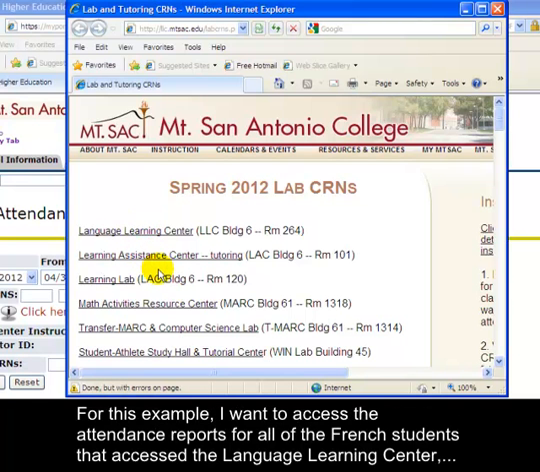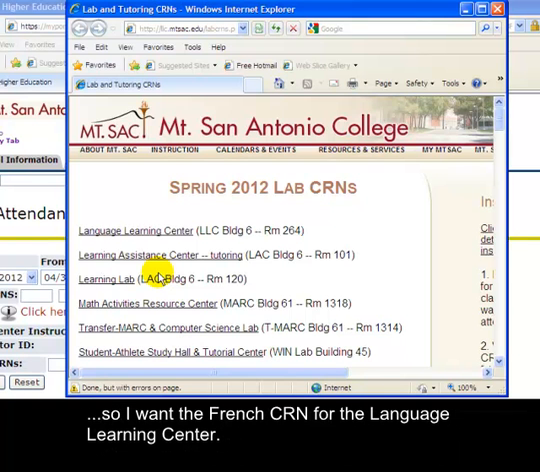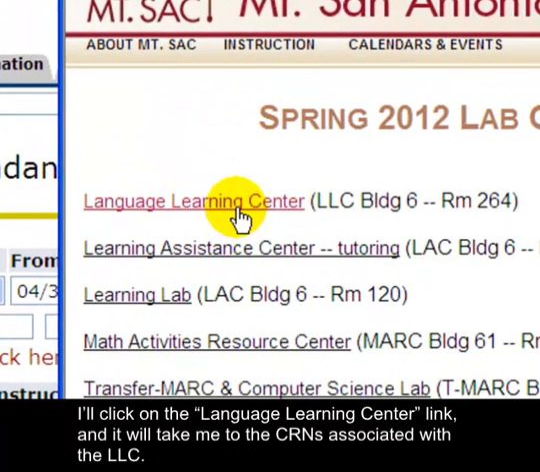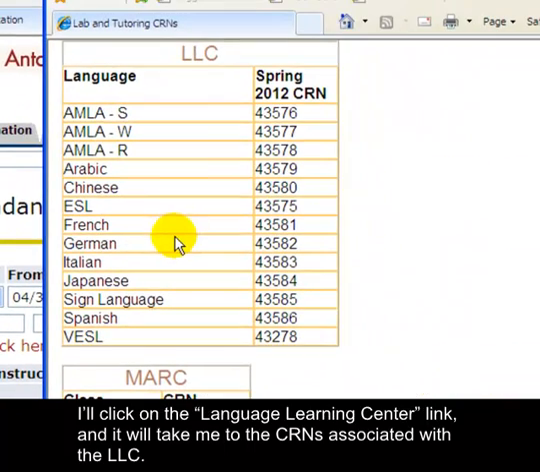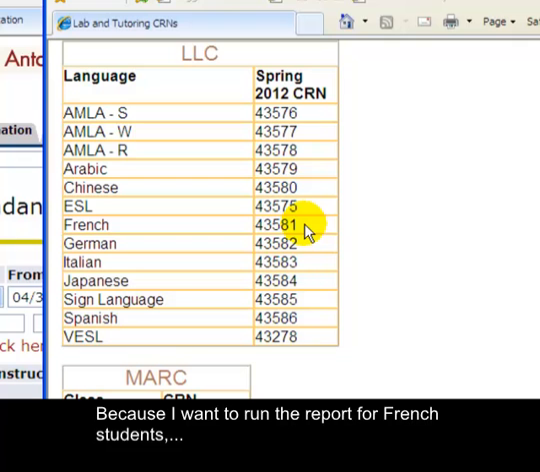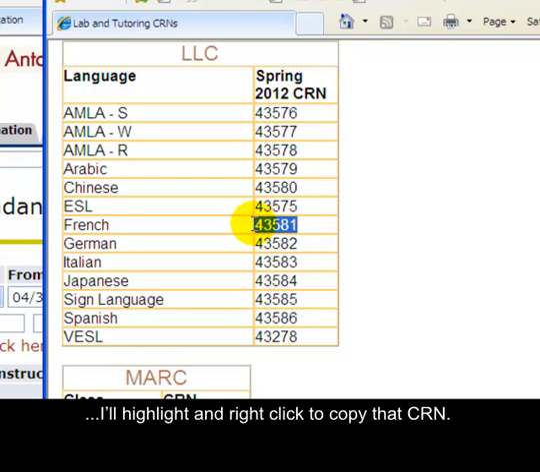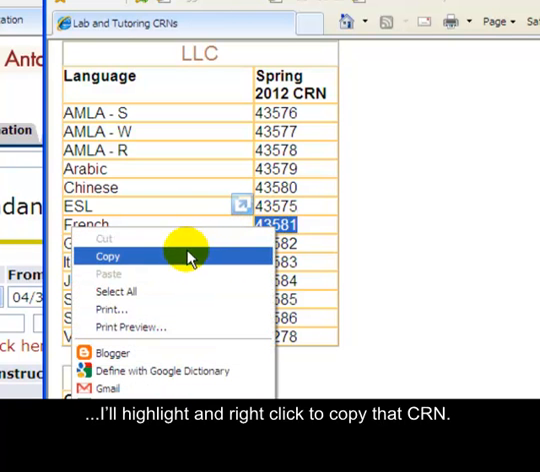For this example, I want to access the attendance reports for all of the French students that access the Language Learning Center. So I want the French CRN for the Language Learning Center. I'll click on the Language Learning Center link, and it will take me to the CRNs associated with the LLC. Because I want to run the report for French students, I'll highlight and right-click to copy that CRN.